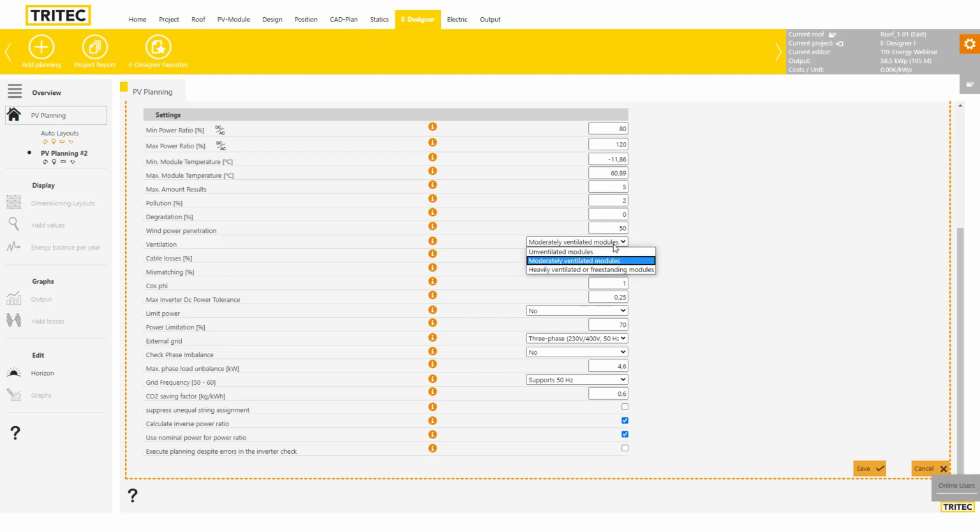Yes, one hint: what most of the planning is lacking, and what people are missing, is the ventilation of the module, which is very critical. In our example here, we have a pitched roof. Unventilated would not be suitable; that would be for in-roof systems. Moderately ventilated is what we would choose here.